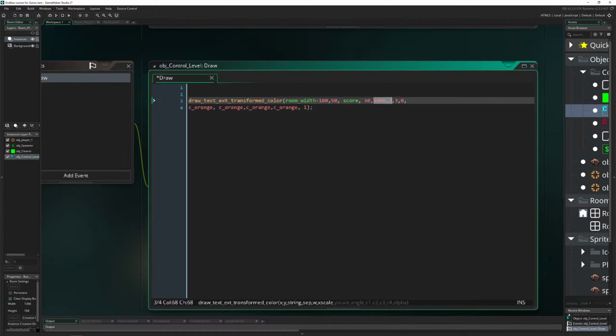And then the rest you can pretty much skip. So this is X scale and Y scale, so make it a little bit bigger. Then angle 0, and then let's make it orange, and then let's make it visible. This is pretty much it. No special thing in here.